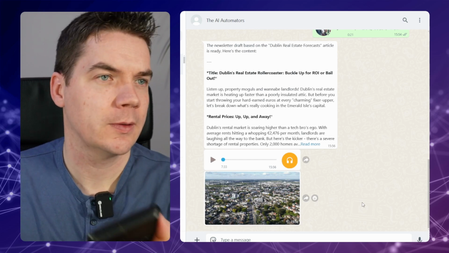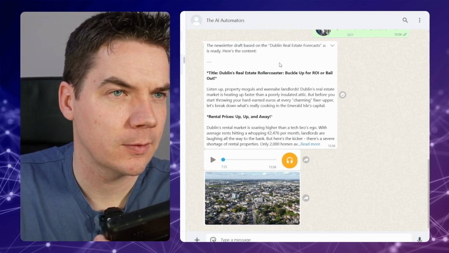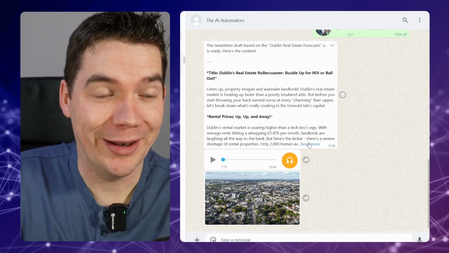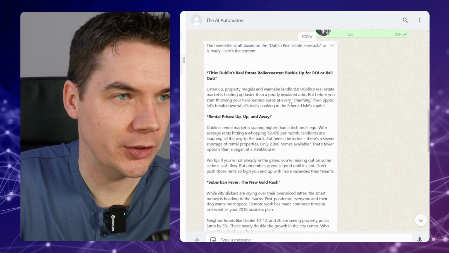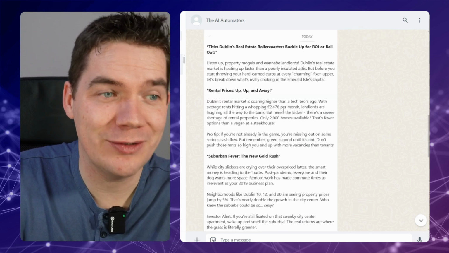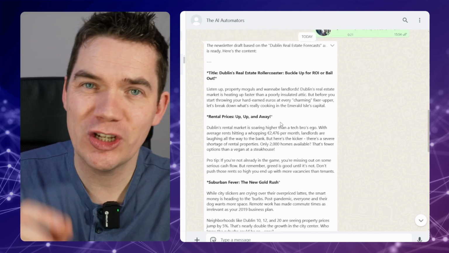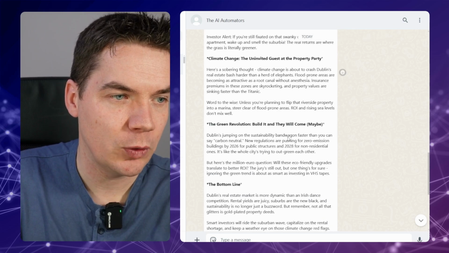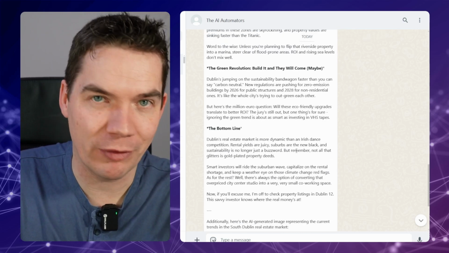The newsletter draft based on the Dublin Real Estate Forecasts article is ready. Here's the content. So yeah, you get the full email via audio as well because you triggered it via audio. And as you can see, there's a little bit of style to the text that could be toned up or toned down as you need. So let's just do one thing which some other multi-agent systems like Relevance AI can't do, which is let's get it to edit and refine the text.